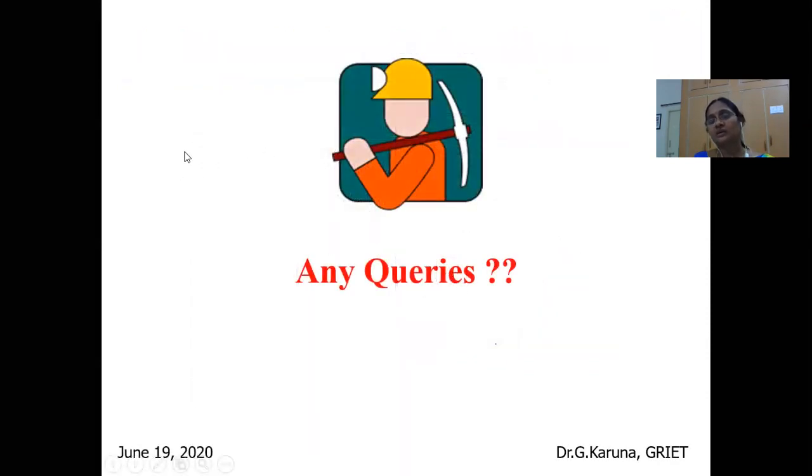These two are the first two methods of the data reduction strategies. The other two data reduction strategies I'll discuss in the next session.